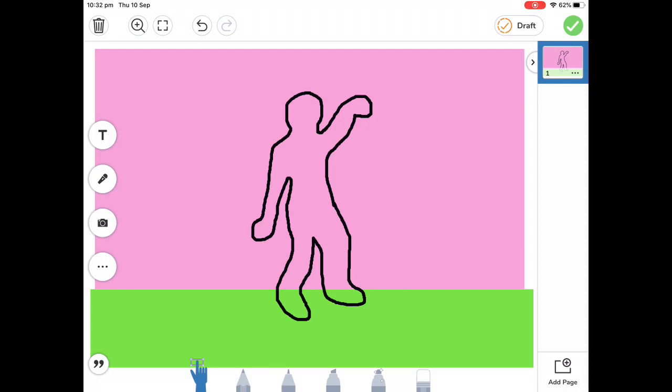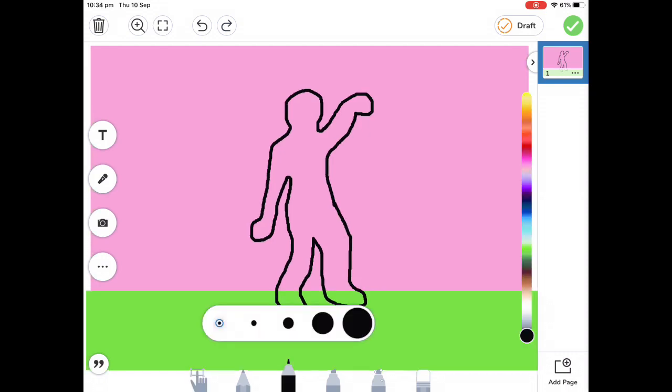You're then going to select the texture tool again. So to be able to select the different widths of your texture, you need to double tap on the texture icon and select a bigger size. Choose a different color again for the inside of your body and then start coloring in.